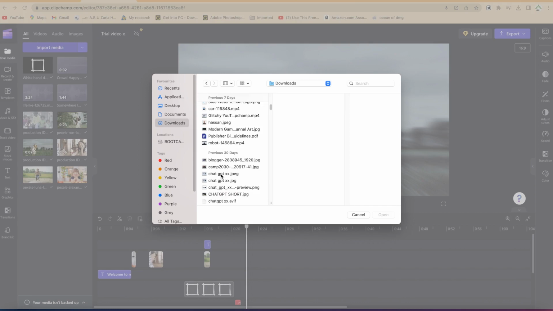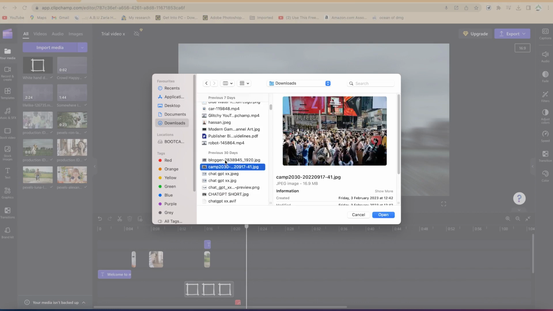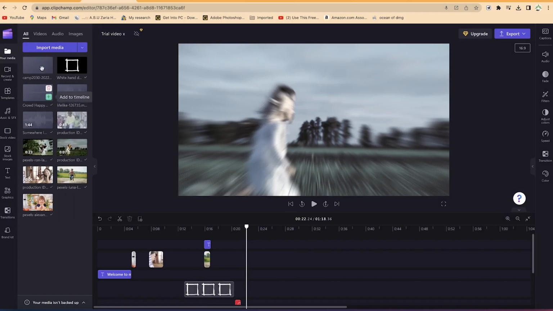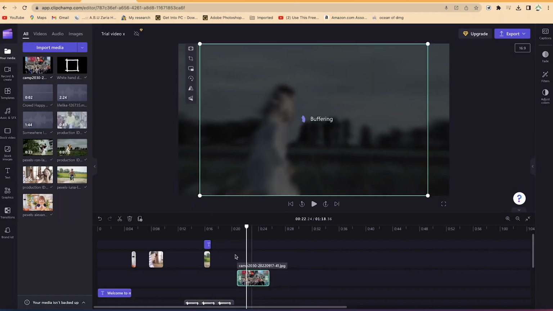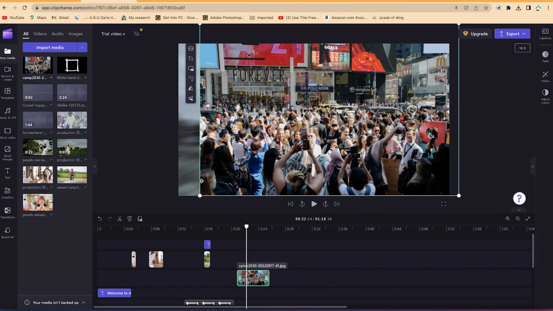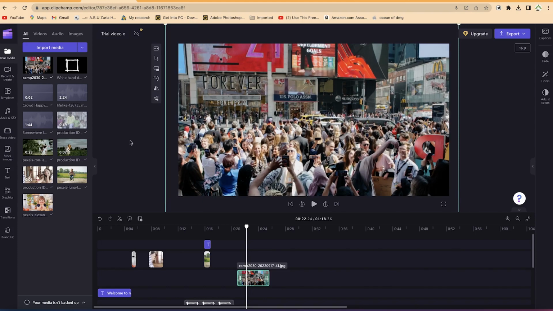If you have any image that you are specifically interested in, you can just drag, select and move it in, and you can see you imported it. You can drag and drop it into the timeline and you have it in your video. You can resize to fill in the spaces just like so.